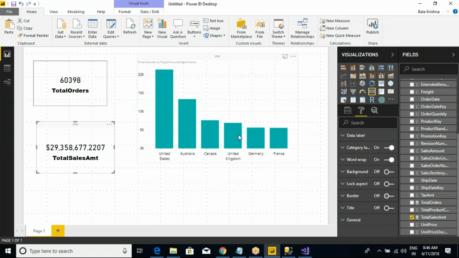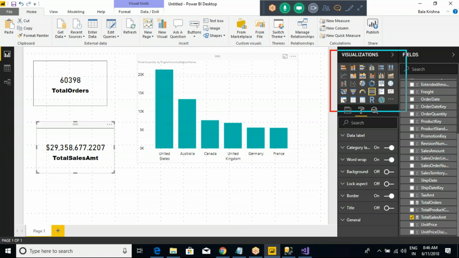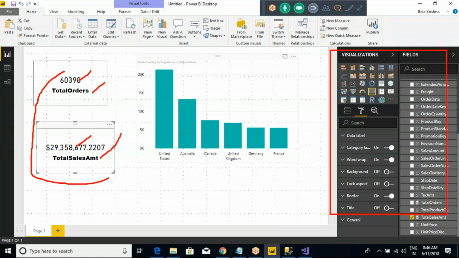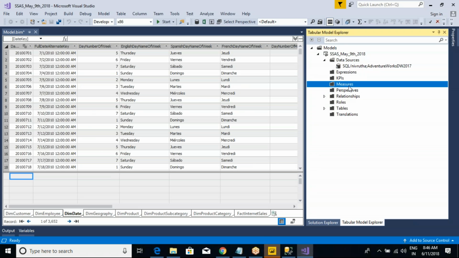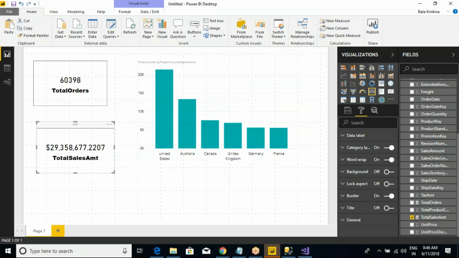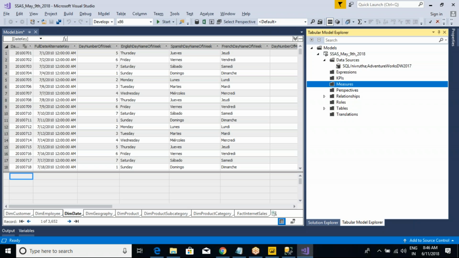So what I'm trying to do now, I'm trying to compare whatever measures we added within the Power BI desktop. These numbers, one is total orders, sum of order quantity, another one is sum of sales amount. The same measures I am going to derive within the SSAS tabular model here, and then I'm going to compare whether both the numbers are matching or not. That is what my intention would be.